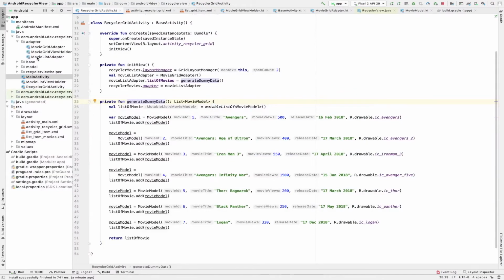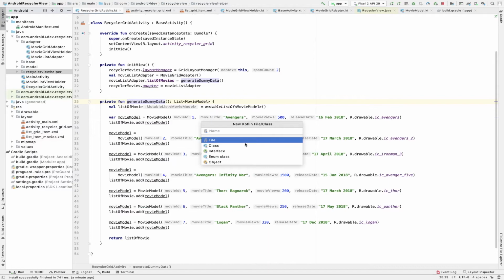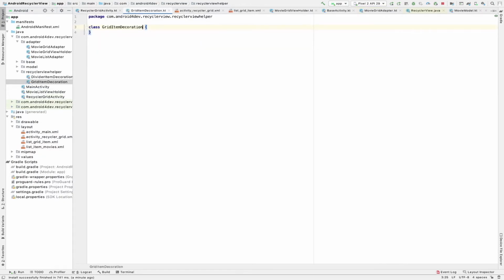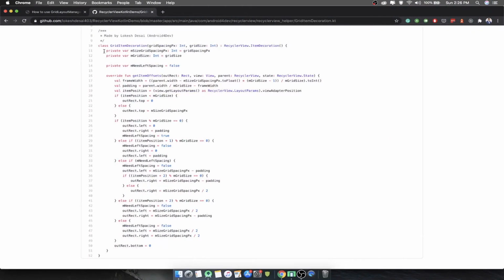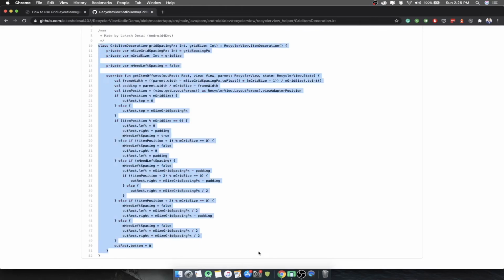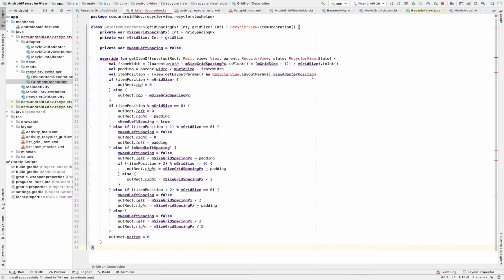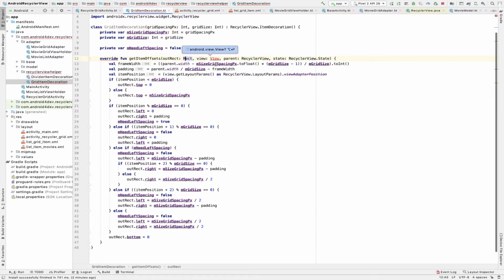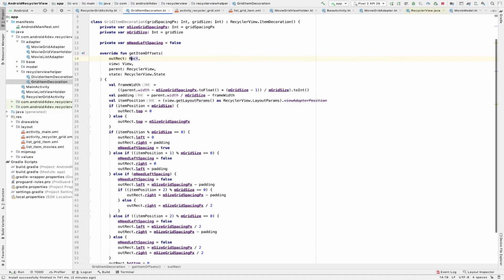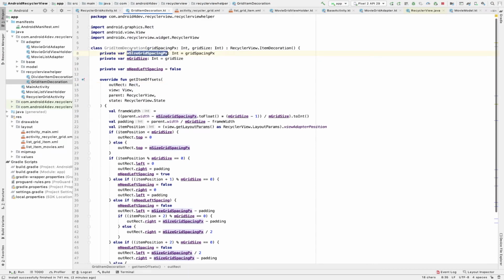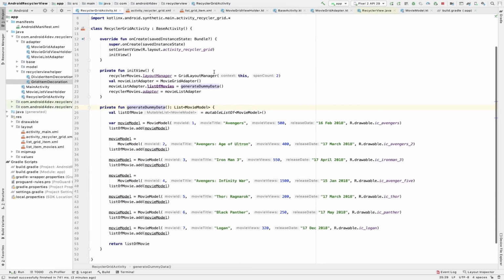I'm just going to pick this whole class. I'm not going to redo all this code again, of course. So just create one more class, and copy and paste from here. This is completely open source, and you can use it in your project also. Okay, so we now have GridItemDecoration. We're going to use this one here.